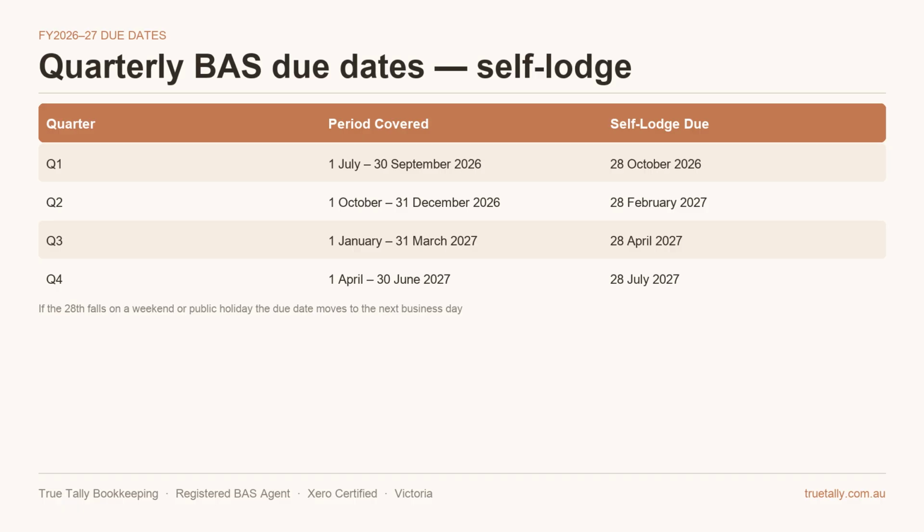So BAS is not just one thing, it's a summary of everything you owe the ATO for that period. And the ATO calls it an activity statement or quarterly activity statement. So when you see those terms in ATO correspondence, they mean the same thing as BAS. Now let's get into the actual dates.